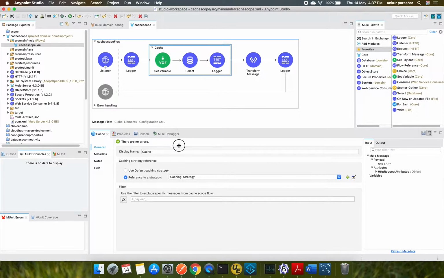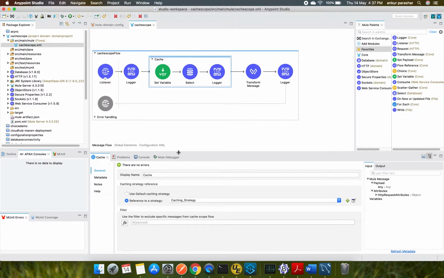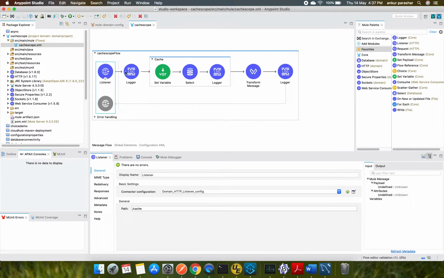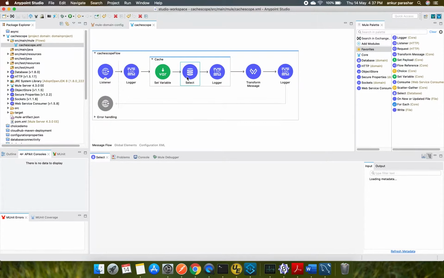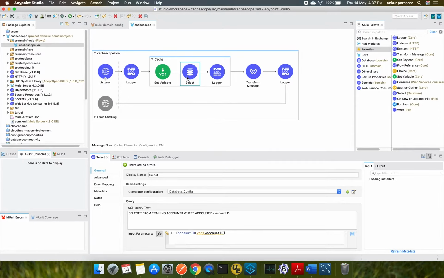In order to explain this particular use case, consider this scenario. From the listener, we are getting continuous requests for a particular account ID, and we want to retrieve the result for that account ID from this particular database. If the same account ID is referred to again, it will be counted as a cache hit, and if it is not found, then it will be called a cache miss.